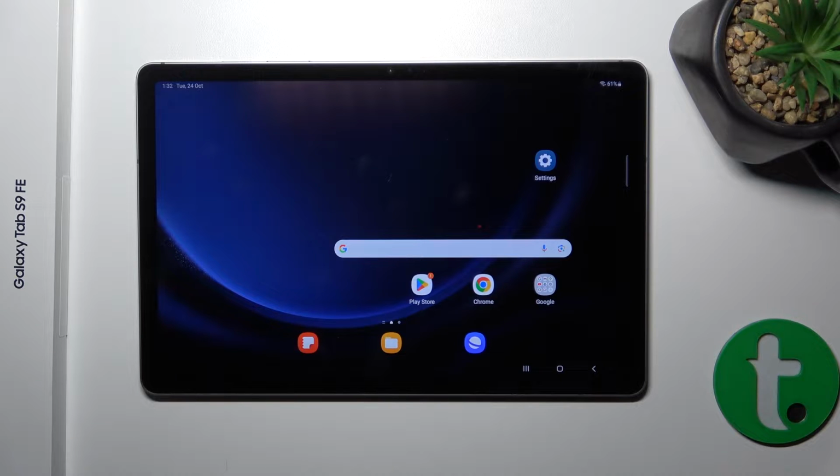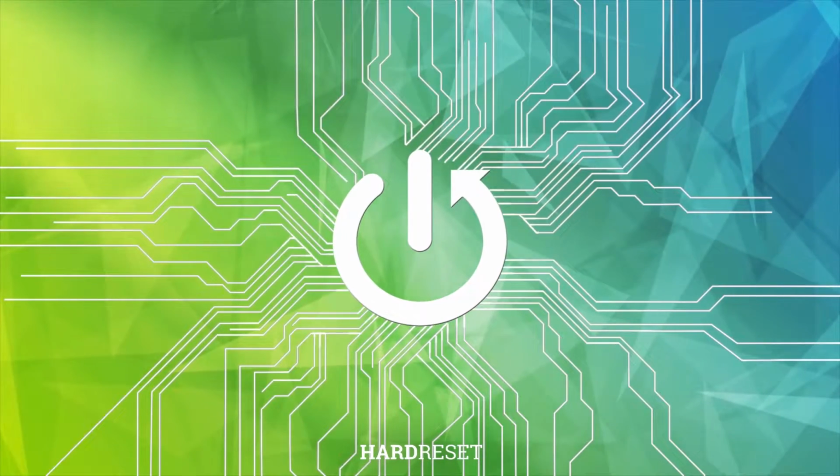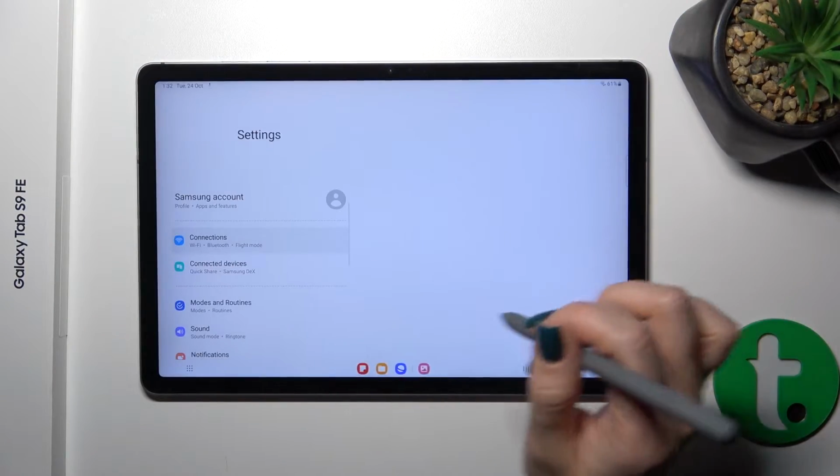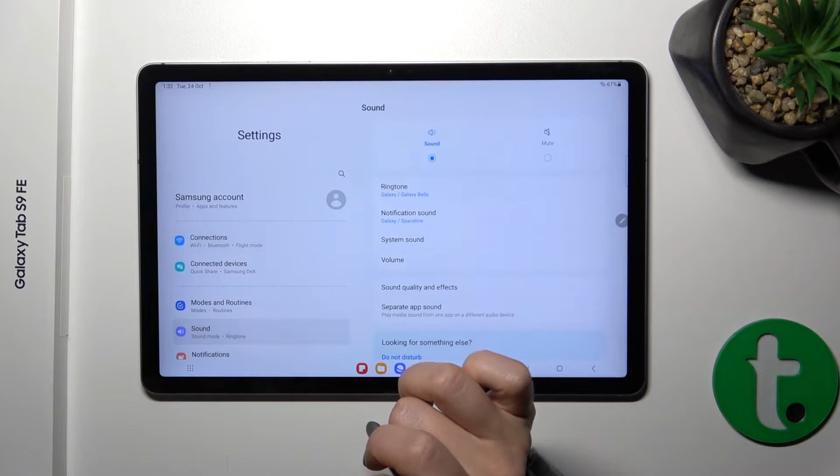Hi, this is the Galaxy Tab S9 SE and I'll show you how to find and manage sound settings on this device. So first we should open the settings app and then tap to the sound section.